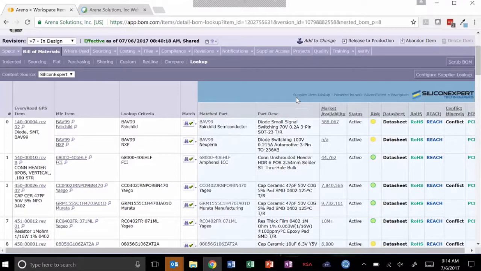Are any of these parts at risk for going end of life? And then, how do I access things like the data sheet, the RoHS, or any of the environmental certificates of compliance that John mentioned earlier? And that's really what this gives.